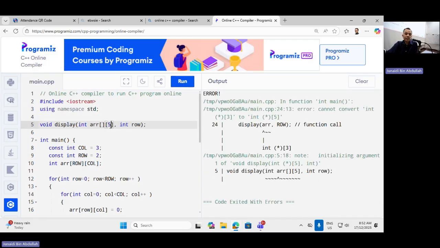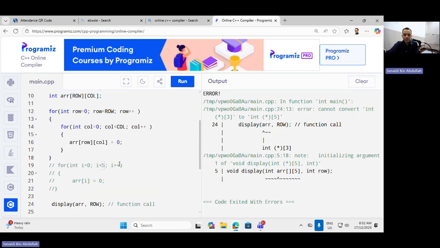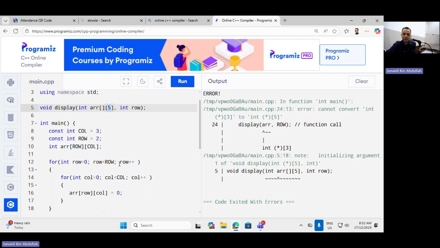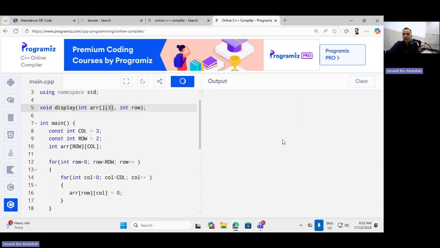So sometimes this one, sometimes the column we put as a global variable. Sometimes we convert. This is 3, this is supposed to be 5, this is 3. So we need to be consistent. So let's put 3 here.